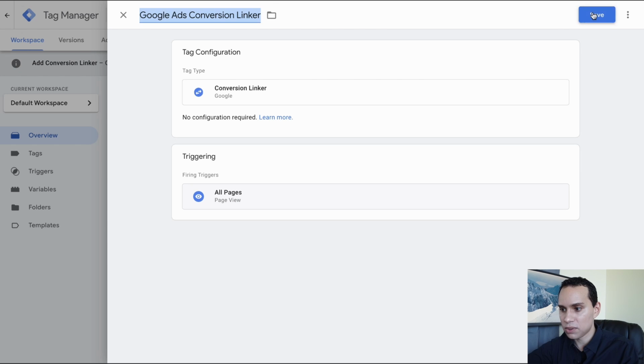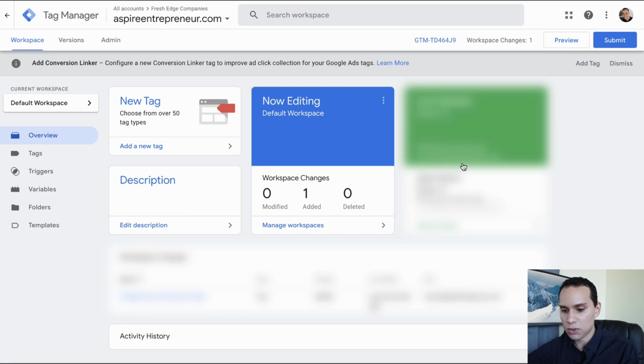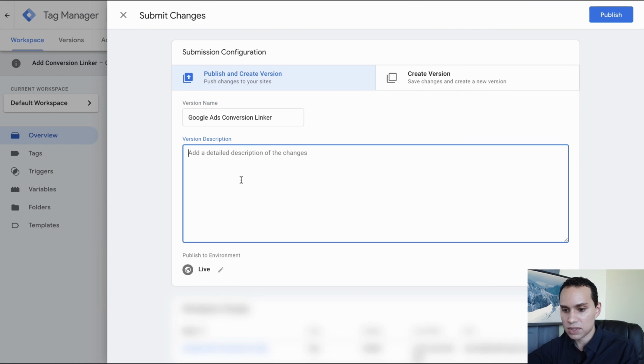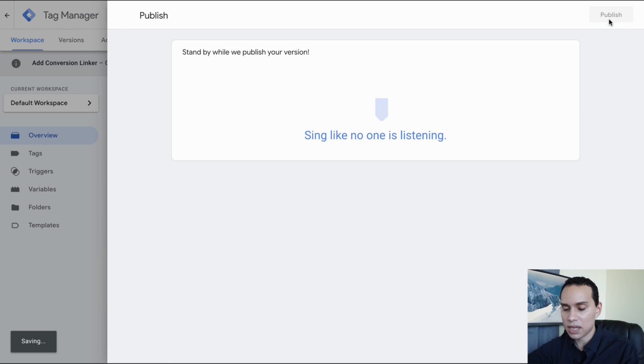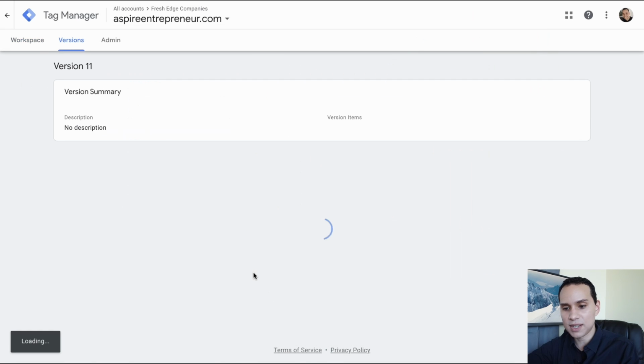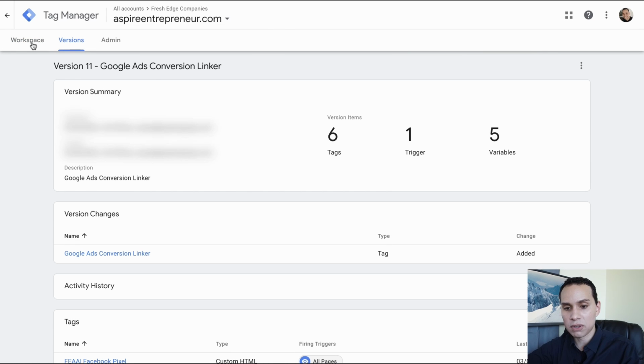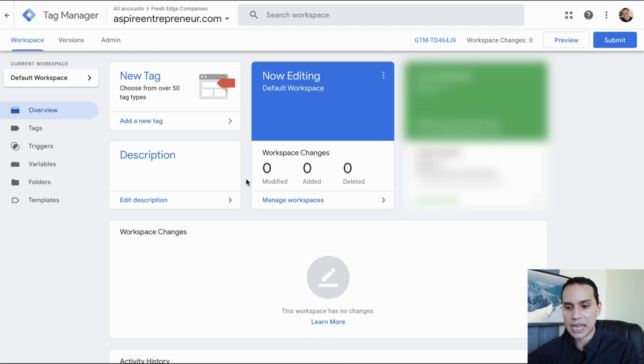So I'm just going to copy this so I don't have to remember it. And of course, we'll have one workspace change. So we'll go ahead and submit. We'll say this is a conversion linker. Click on Publish. Of course, always skip the singing. And with that, we are good to go. So if we come back to our workspace changes, we're all set, and that notification will most likely have gone away. So with that, it should be on your site.